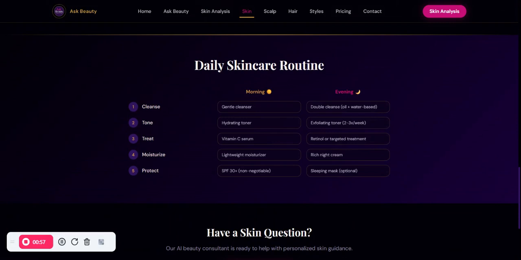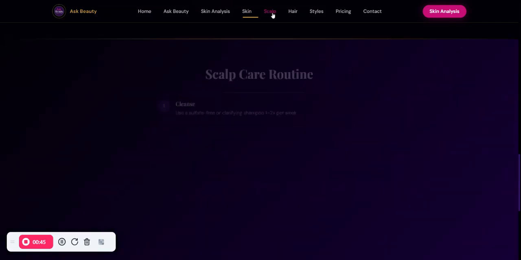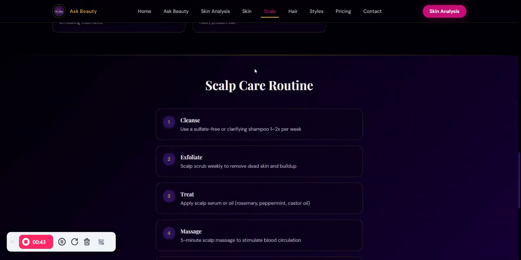Okay, and so as you see here, it gives you some tips. These are not clickable, but it just gives you some morning and evening tips on how to cleanse, tone, treat, moisturize, and protect. So let's go to, that gives you a scalp care routine when you go to the next page, and some tips and tricks from Ask Beauty.